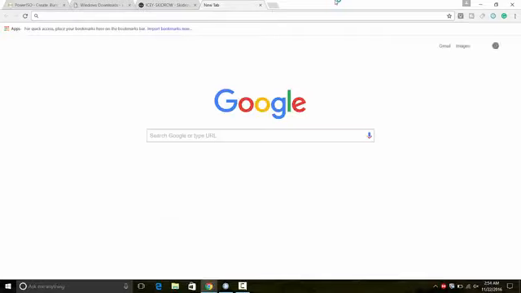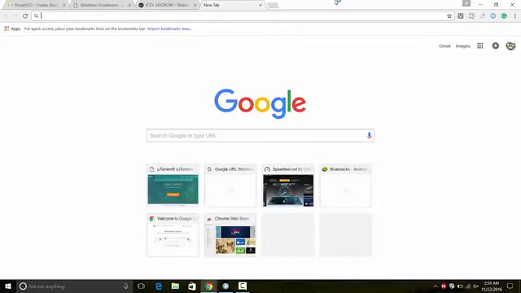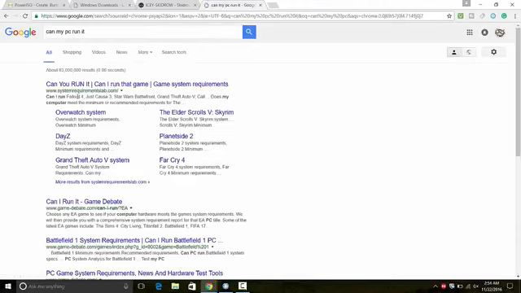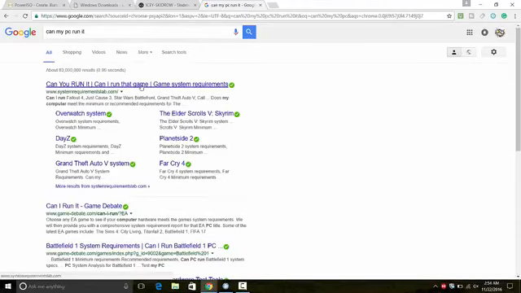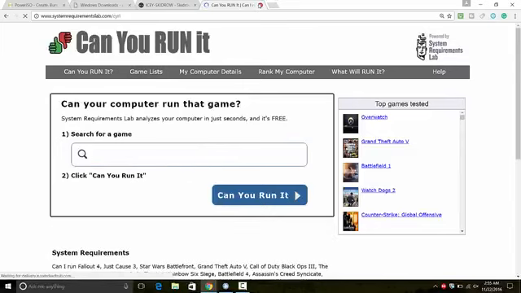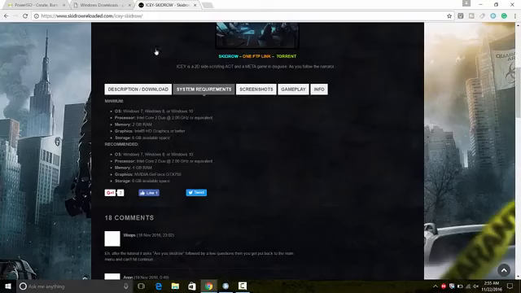Also, alternatively, if you don't know a lot about your computer and you're not really sure, you can check it out by looking up "can my PC run it?" Right there, you can see that. And then it should bring you to a link, systemrequirementslab.com. And then you can install some software from the site. It'll be detection software for your PC, and it'll say if you can run that game. So pretty useful. I use that myself.